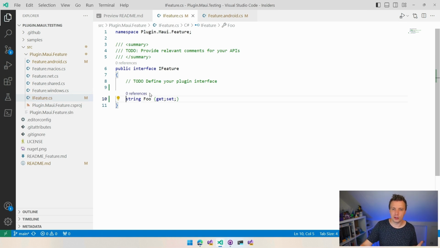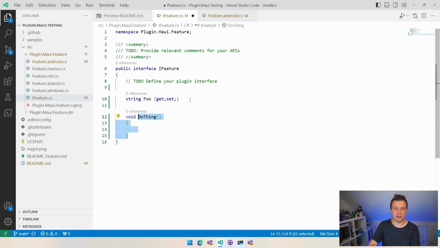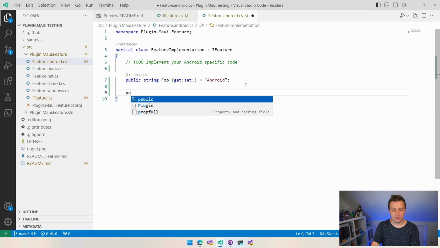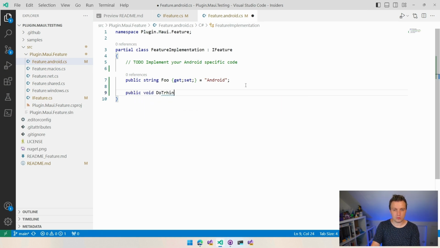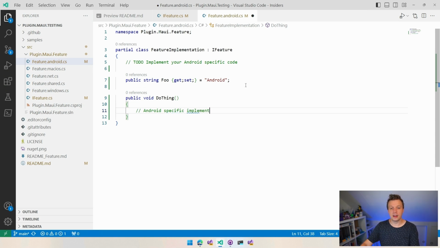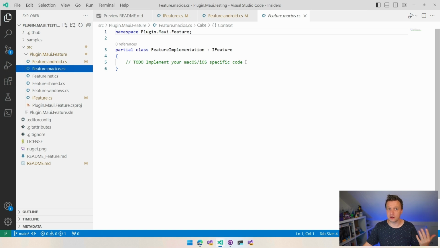Now with a property, it doesn't really make much sense. But if you're going to do methods, then you can say, hey, I want to have this void DoThing, and I have methods right here. And again, I shouldn't specify public because I'm inside of an interface. But now I have to implement this for Android. I'm going to do public void DoThing, and I can add this method here. Inside of here, I can do the Android specific implementation, right? I can now use the Android specific thing, because there are Android APIs that I need to call for this. And then for Mac and iOS, I need to do the same thing because I need to now use iOS specific APIs, right? So that's how that works.